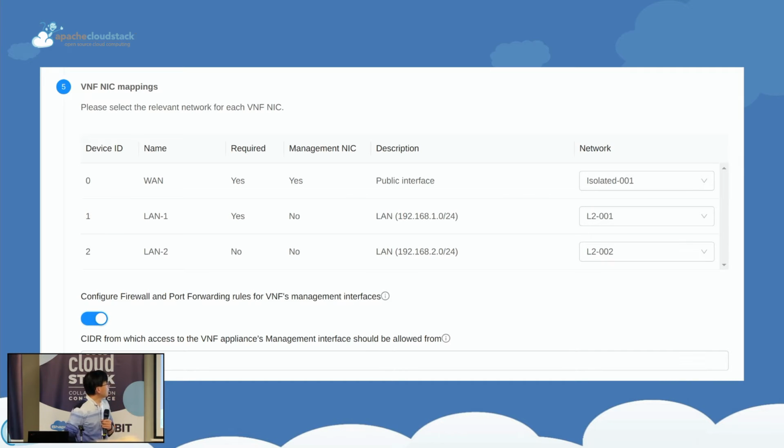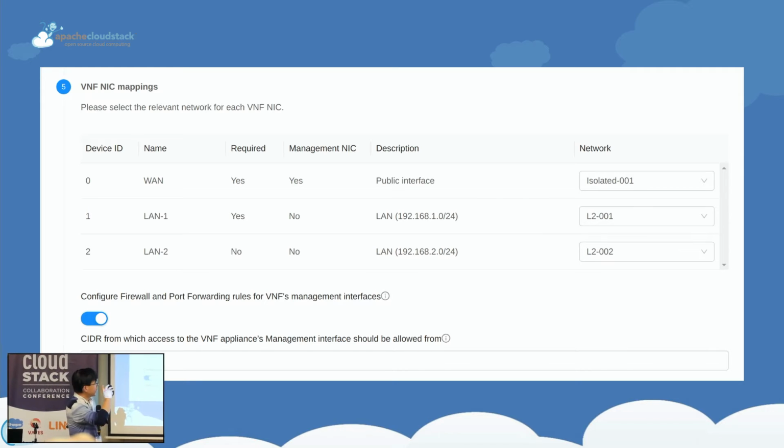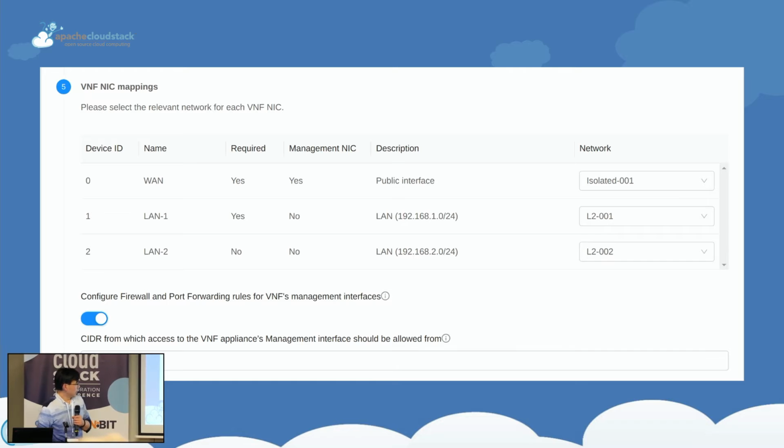So for example, the first NIC will be created on an isolated network, and the second and third NIC will be on L2 networks. And there is a checkbox to specify if we need to configure the firewall rules for the VNF's management interface, and the source CIDR from which access to the VNF's management interface is allowed.